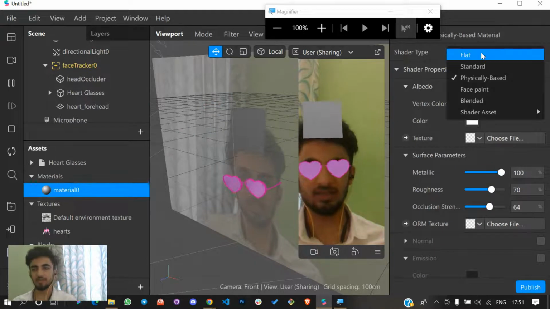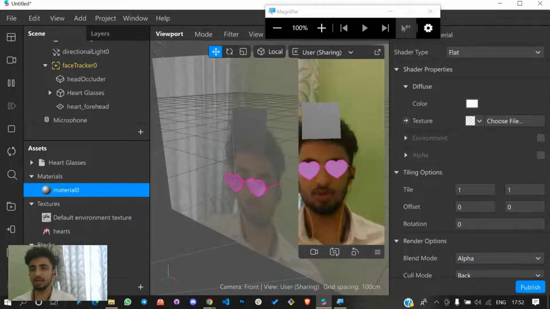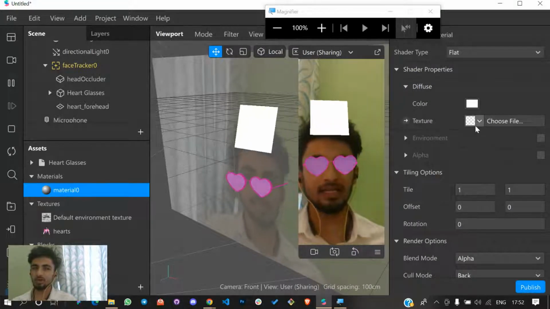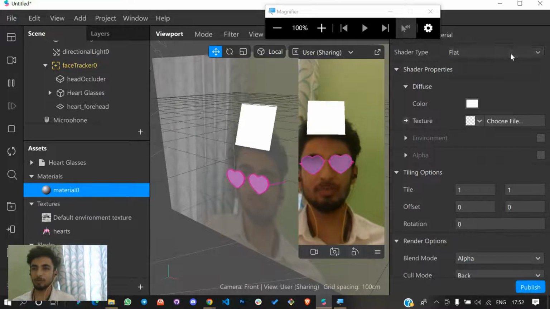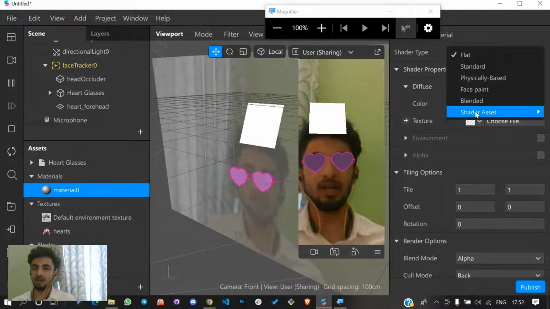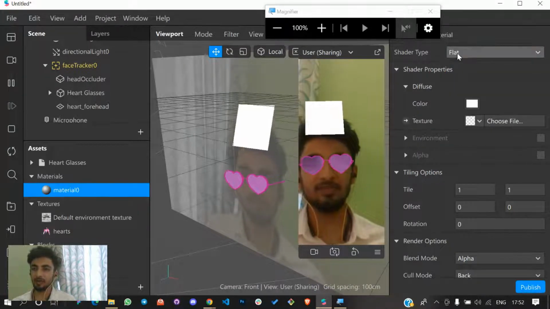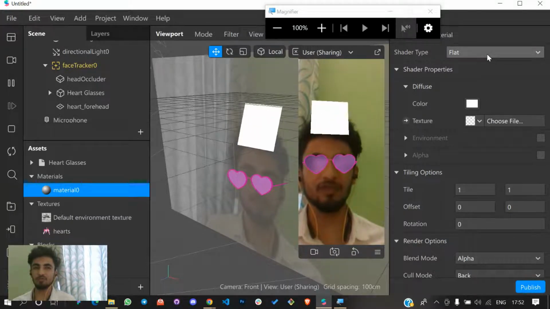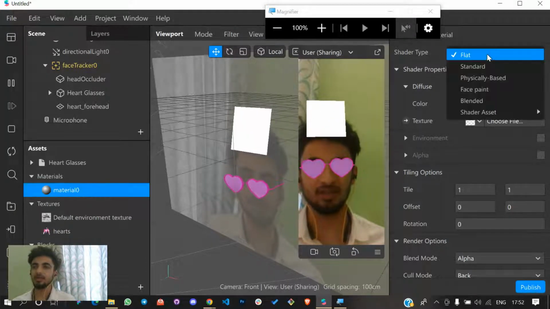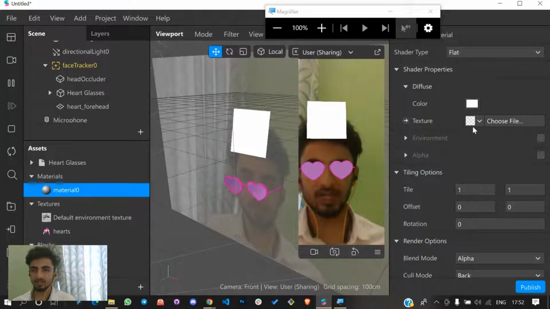I'll go to flat. I'll choose the shader type flat. For today's filter, you have to choose the shader type flat. I'll teach you the others tomorrow. Basically, the other properties are different from the requirements. Flat is for where you don't want any kind of reflection. I don't want any reflection, so that's why I'm using flat.